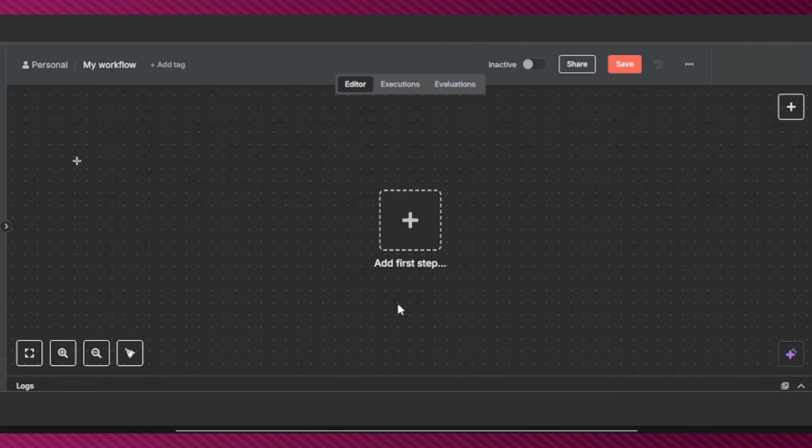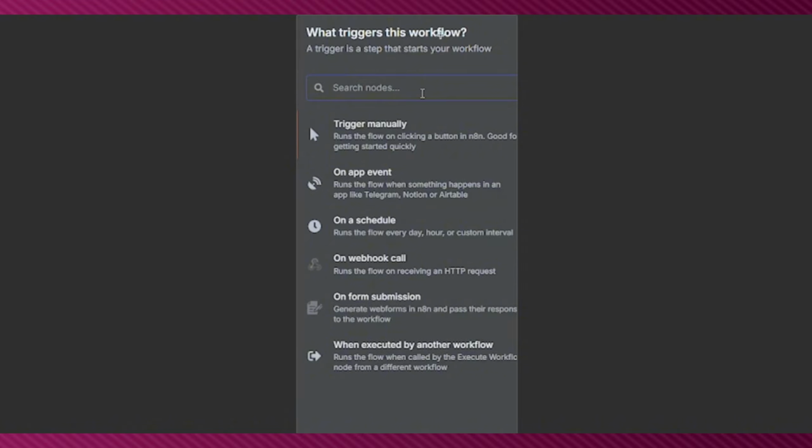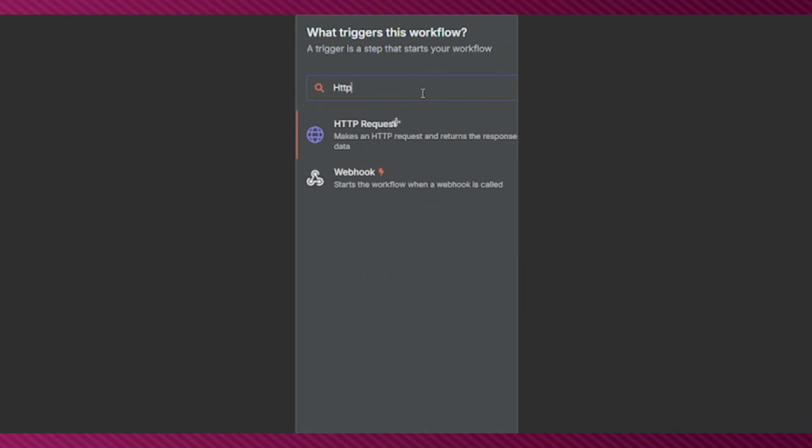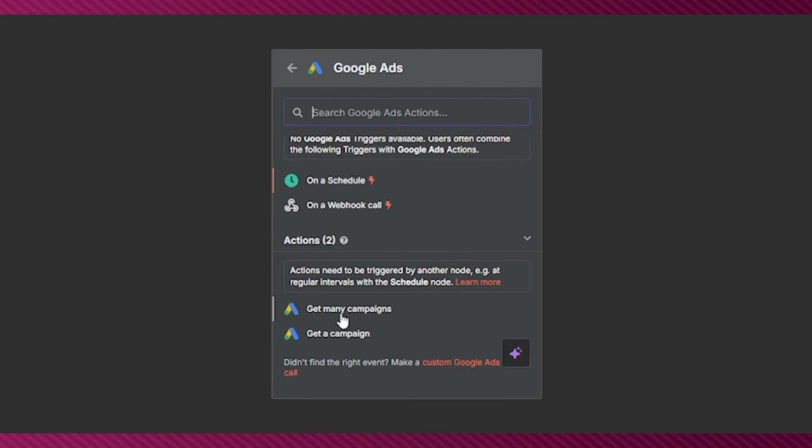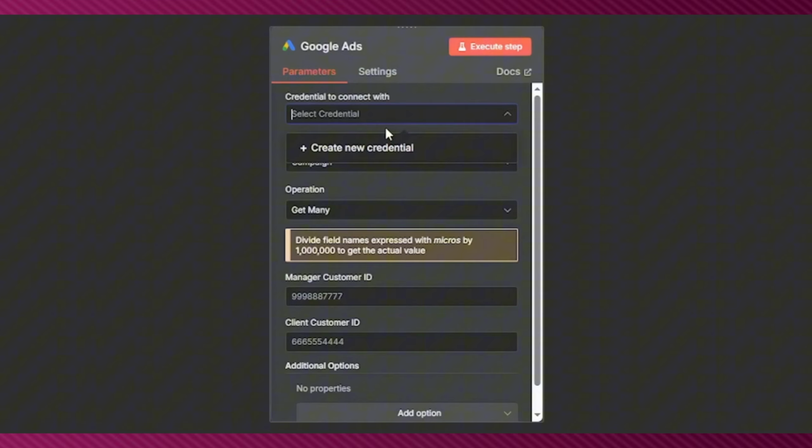So in your project, you go ahead and press on Add First Step over here and search for Google Ads. If you do that, you'll be able to see something like this over here, the Google Ads option, and then just choose Get a Campaign or Get Many Campaigns. It pretty much depends on you, and there you'll be able to put in your details.